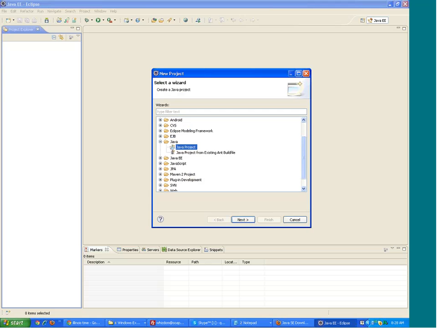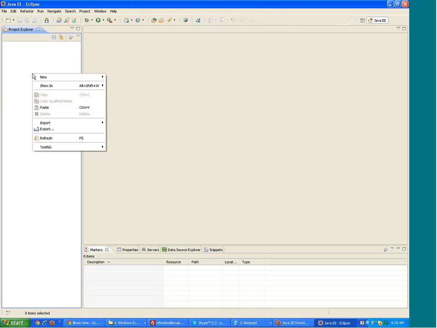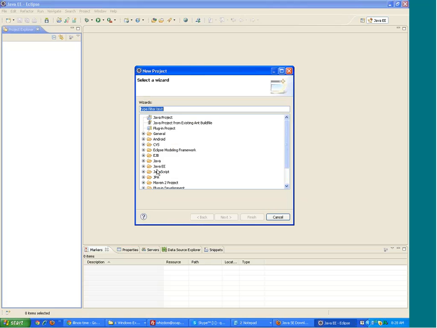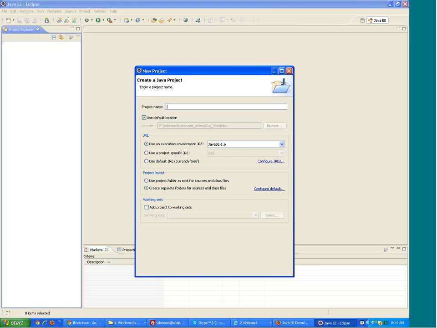Right, so what you need to do is right click, select New Project, and select Java Project. Click on Next, and you have to give your project some name. I'll give it Selenium Day 1.